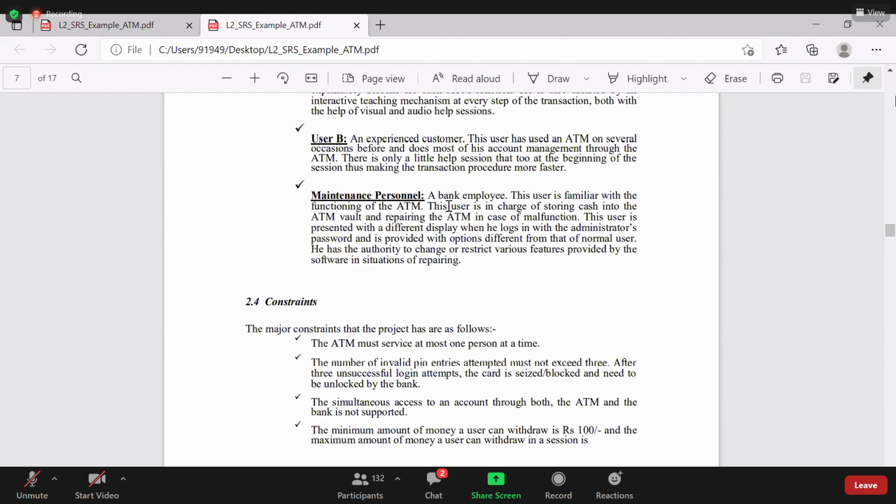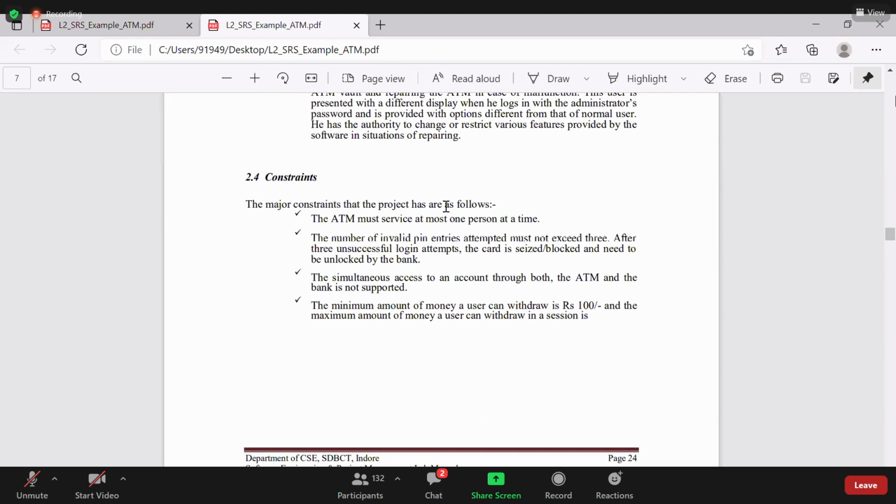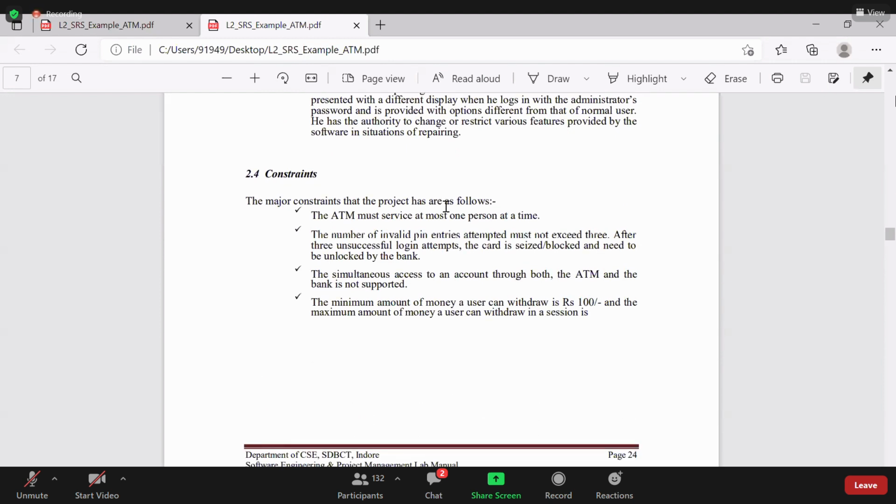So next, what are the constraints? What are the constraints the project has? The ATM services at most one person at a time. That is a constraint, right? At a time, only one person can use an ATM. The number of invalid PIN entries attempted must not exceed 3. Generally, 3 invalid attempts are allowed. After that, the account automatically becomes locked. That is for avoiding theft.